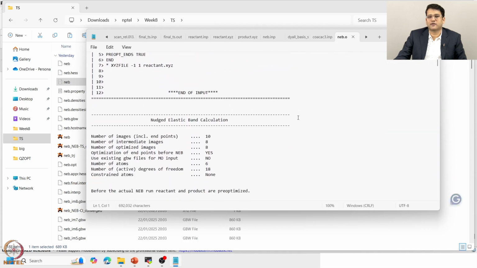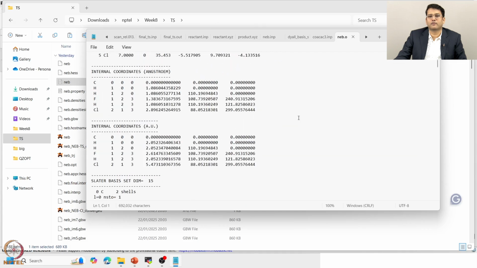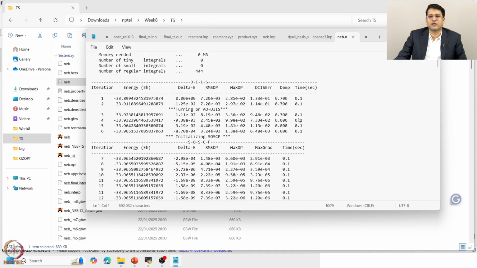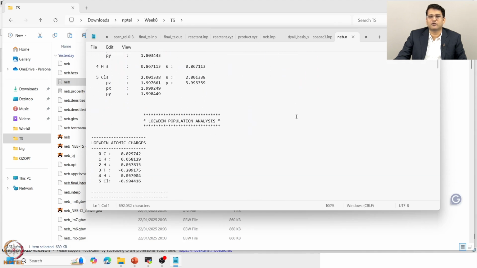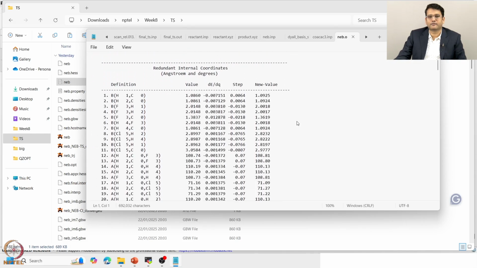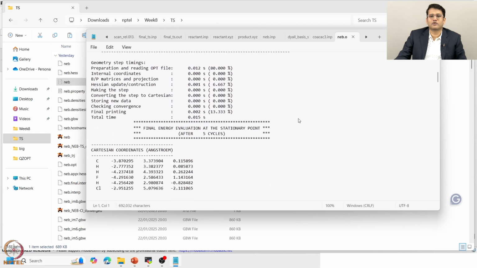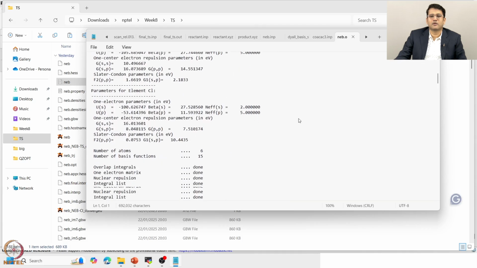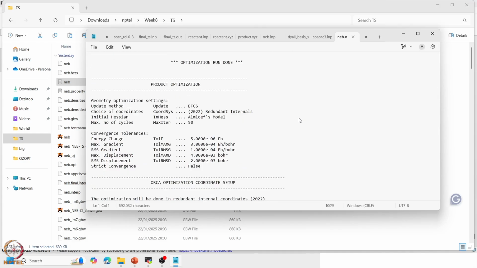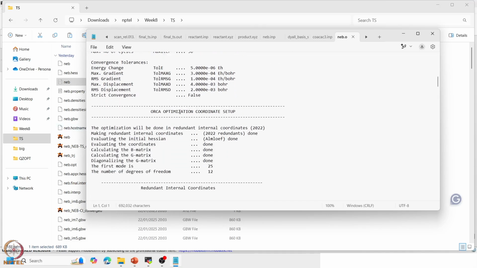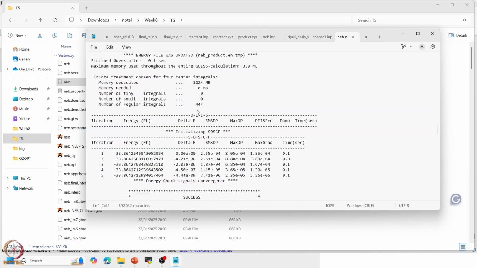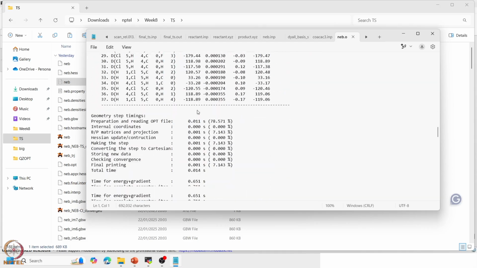because I have given pre-optimized equal to true and my initial structures were optimized using PM3, XTB, first it will try to optimize in PM3. So this is, I believe, my reactant optimization, and this is my, now the product optimization will start. So this 15 cycles, the product optimization has actually taken some time.